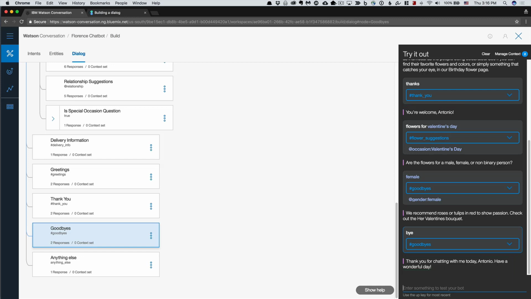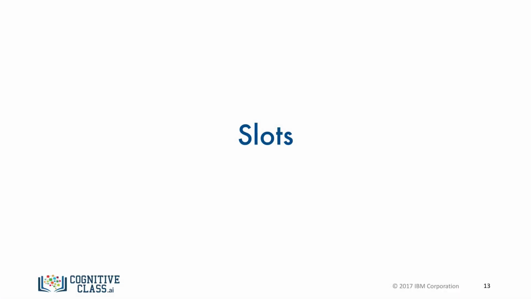Now that we understand context variables, we can discuss the subject of slots. Slots are a way to easily collect information from the user and assign the responses to context variables, which can then be used anywhere in the conversation.